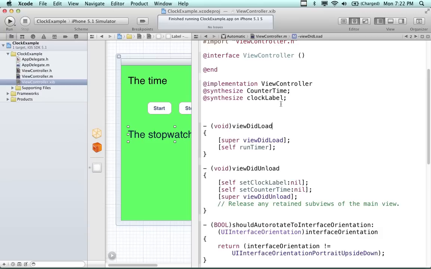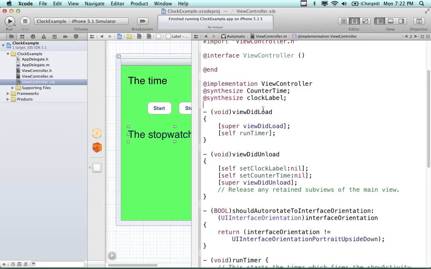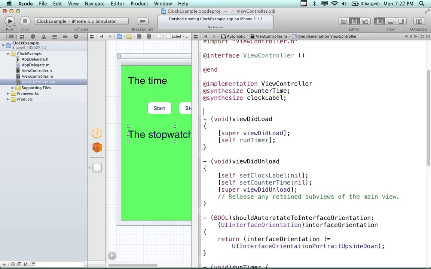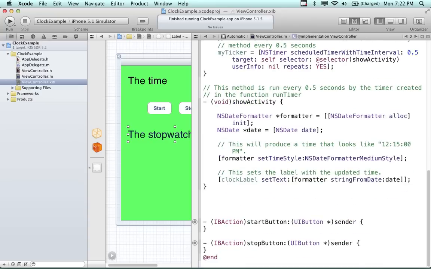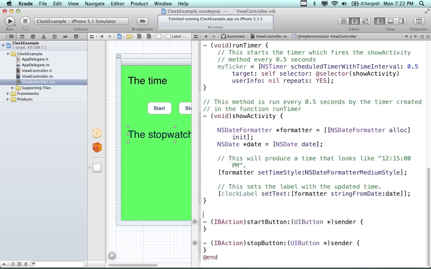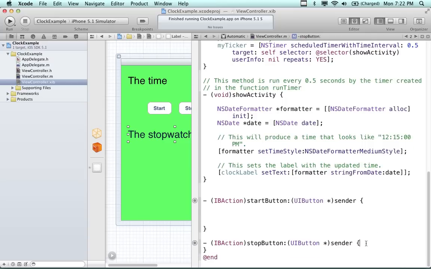And I'm going to see on here I got synthesized counter time, clock label. Actually, it's kind of interesting to note, you always get a synthesize for each one of the properties automatically, so you never have to worry about that. If you put something in manually, though, you do have to write the synthesize manually. So the automatic thing only works when you wire the controls. But I should have on the bottom here, and I do, a stop button and a start button down here on the bottom. So I'm going to go ahead and make this a little bit bigger.